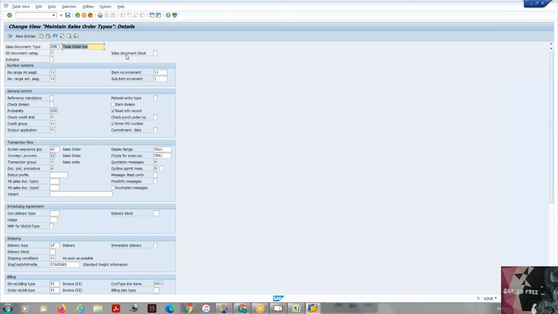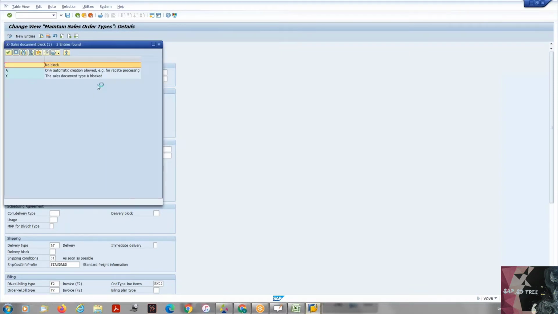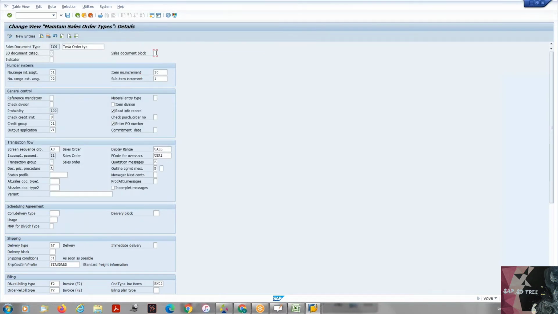Go inside. Now the next one I have is sales document block. Whenever you select this, the sales document type will be blocked for further processing. Maybe a particular sales document type is no longer being used, and you don't want to create anything new, but you have existing sales orders, so whatever exists should not have any impact.